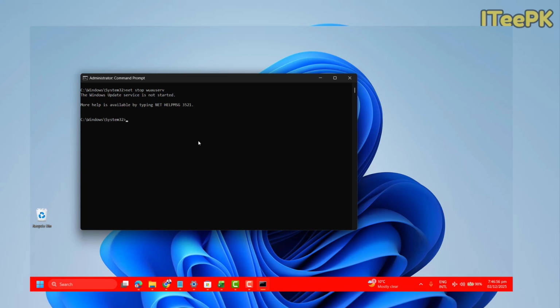And then to delete any pending updates, I will run this command. You can also get this command from the video description, and let's press enter here. And here we didn't get any output as I already showed you how to delete the pending updates using File Explorer. Now once you are done with this command, just go ahead and run this command to start the Windows services again.